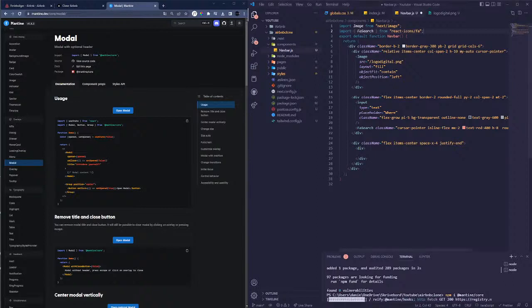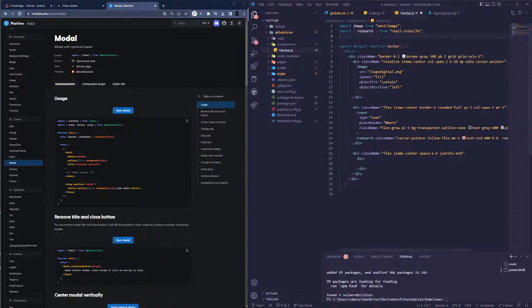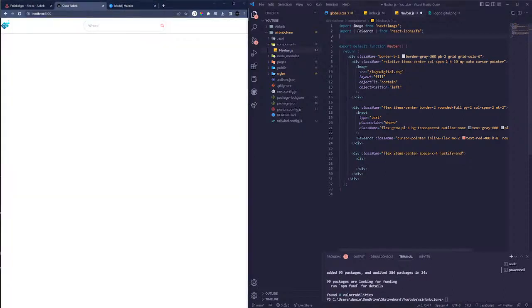Let's do like a modal or something for this one. I think it's interesting. Go to this div. Maybe even before this div we put this modal, like this. We need to import this from, what's it called? Mantine core or something like this.